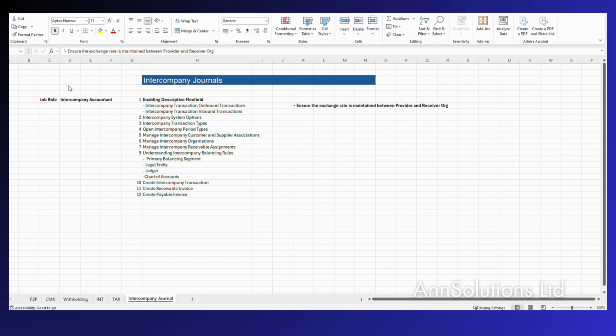So the first step is, these are the steps which I've listed down actually. So the prerequisites for any intercompany is you should have a job role assigned to your user account, which is intercompany account. And second prerequisite is the exchange rate. So if you are transferring from one legal entity to another legal entity, and if they differ in their currencies, then you have to maintain this exchange rate.